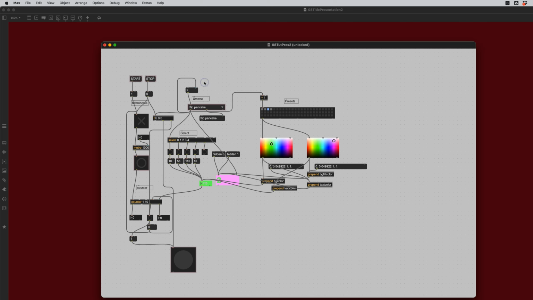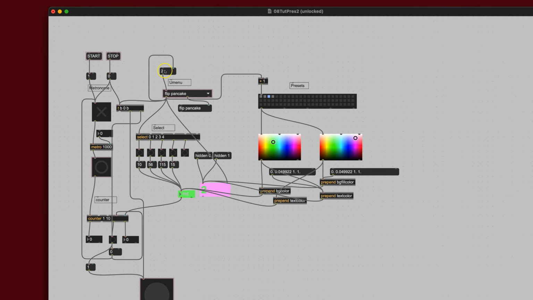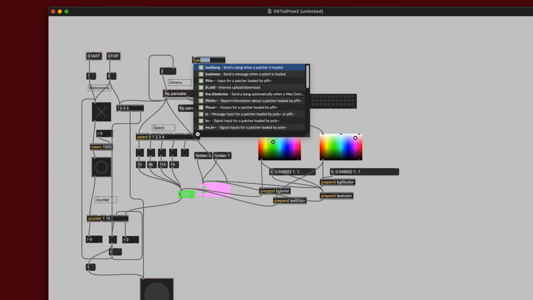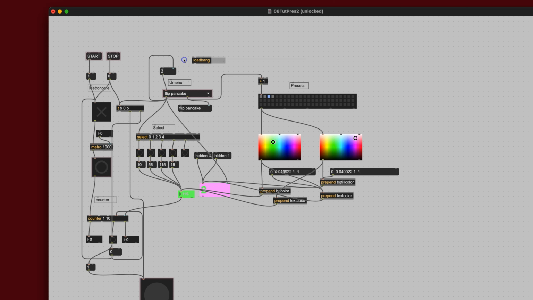But here's the tricky part. We need something to click this button when the patcher opens. There is just such an object, and I'm almost surprised we haven't used it yet, but here it is. Type N and type loadbang. There it is, the loadbang. And loadbang means almost precisely what it sounds like. When the patch loads, it sends out a bang. And when it does that, it will hit that 2. That 2 will come down here and say, please flip a pancake, right?